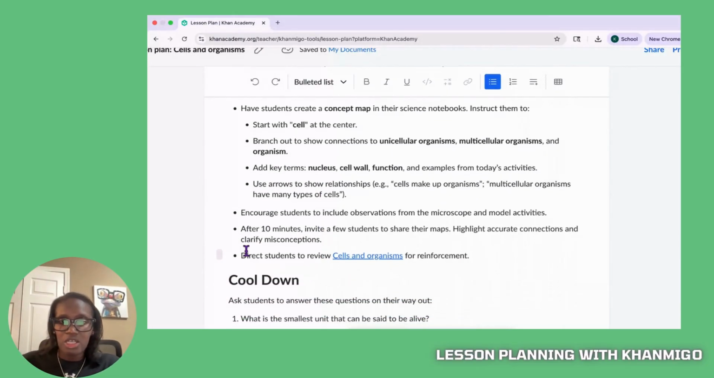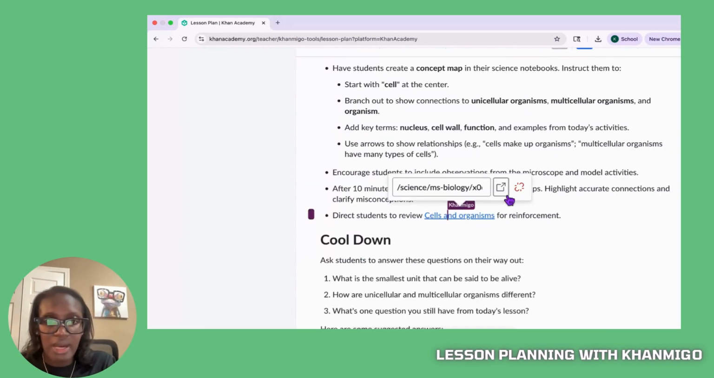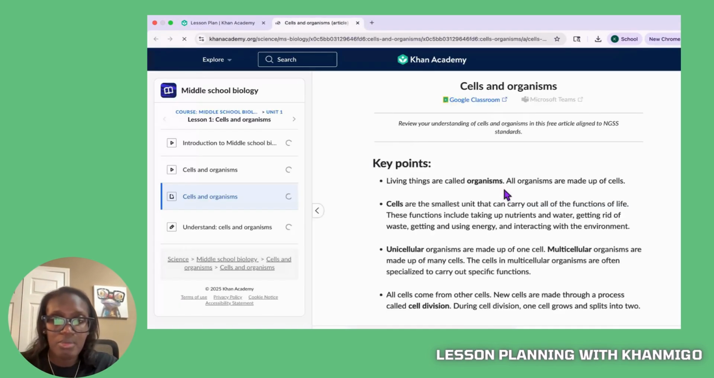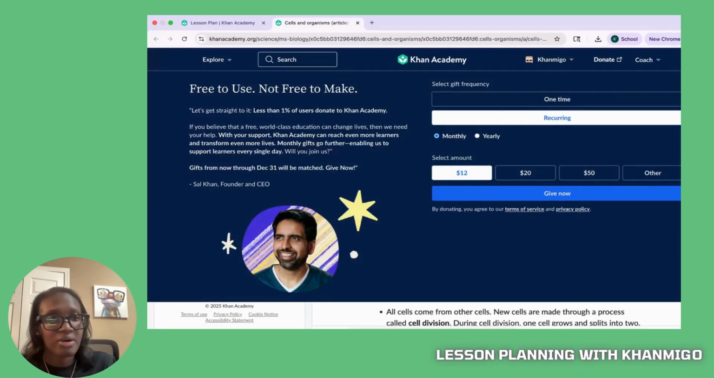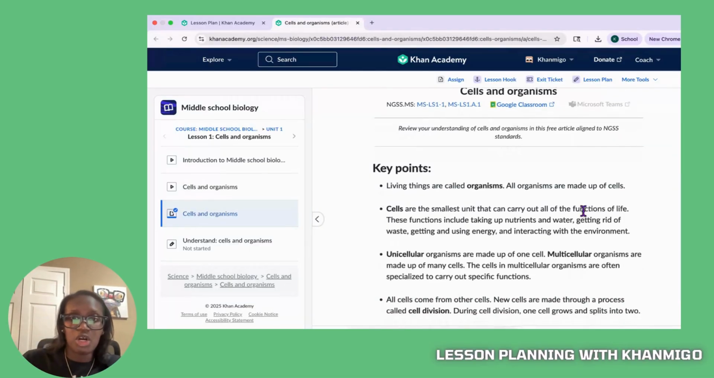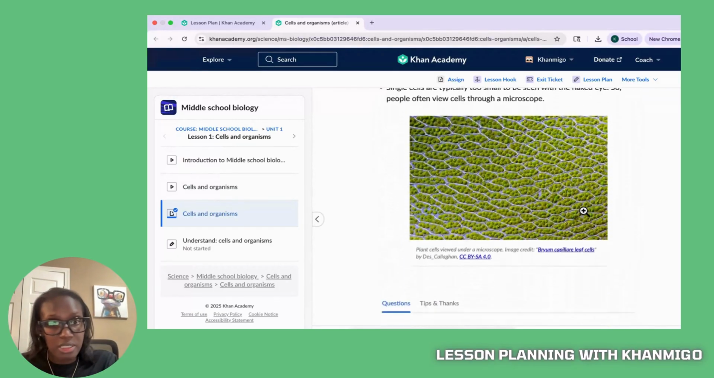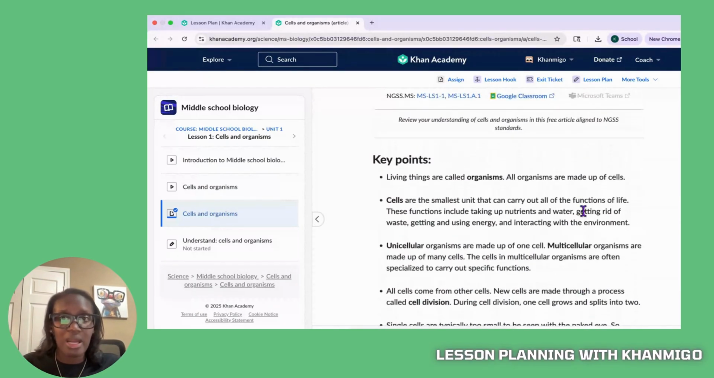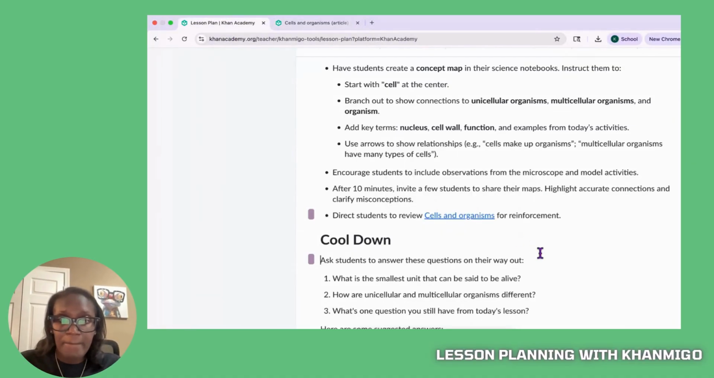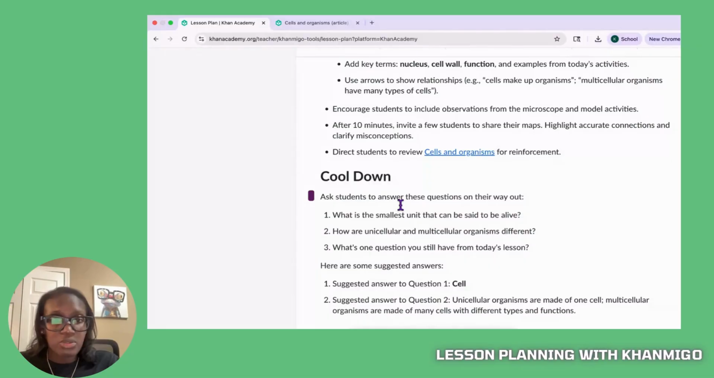Then we go down here to, oh, let's go here. Because remember when we first started with the lesson plan and we connected that Khan Academy lesson. Let's click here and see what happens. It shows us that Khan Academy skill that the students can practice that will be aligned to our lesson plan. So that's an extra practice built into our lesson plan. All right. If we go down here, ask students to answer these on their way out. So that's a ticket out the door.